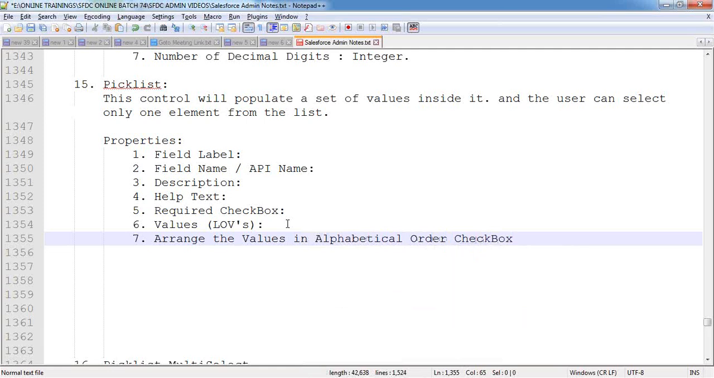There is a checkbox available called arrange the values in alphabetical order, which is used to arrange the elements in alphabetical order. Whatever country names you have entered, those country names will be arranged in alphabetical order, and those alphabetical order values will be populating inside that pick list.